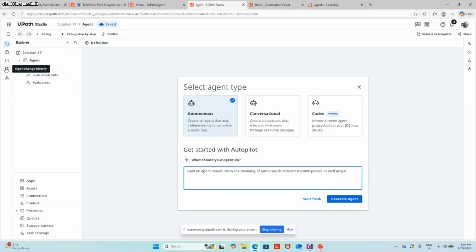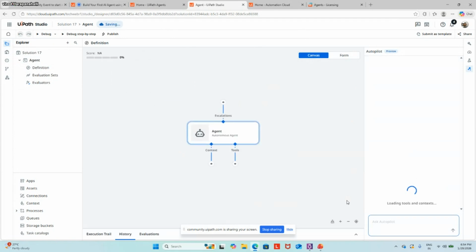The history will be present here, showing how many times you ran it, along with the data, and issue panels will be present here as well. If you go through them one by one, you can explore and understand a lot of context right over here. So let me click generate agent.